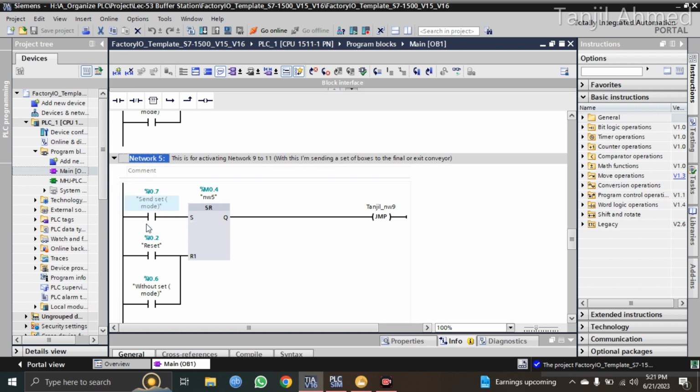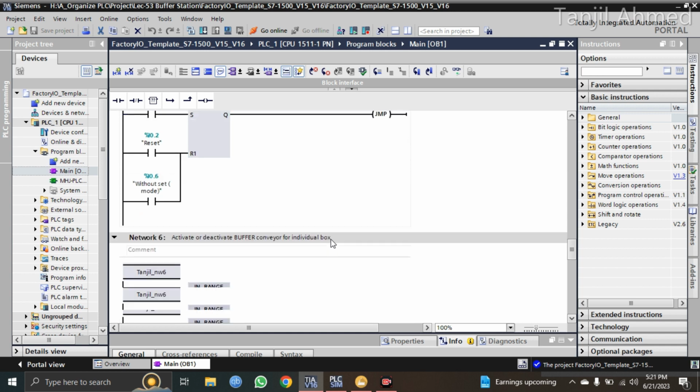If I activate this part, that means operation mode 1, where I was sending a set of boxes from the first conveyor to the second conveyor. So if I activate network 5, then this program is jumping from network 5 to network 9, if I operate the system in mode 1, where I was sending the set of boxes from the first conveyor to the second conveyor.